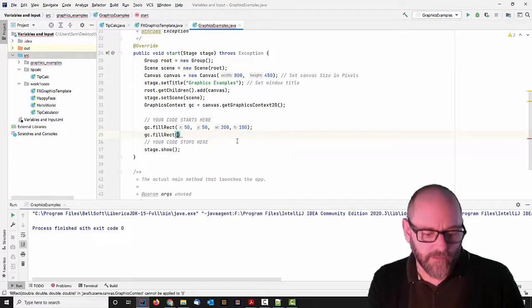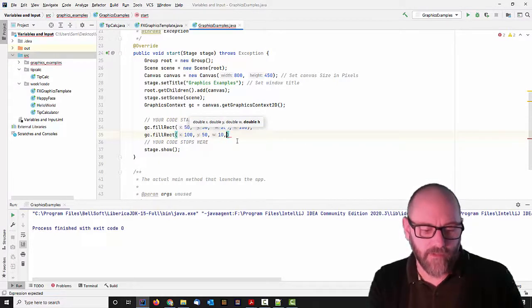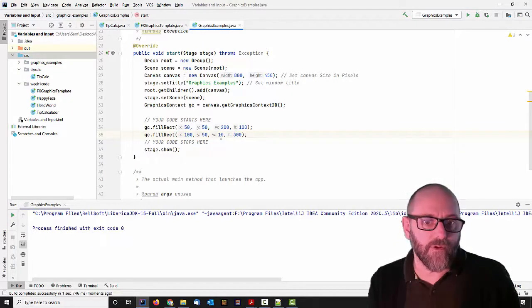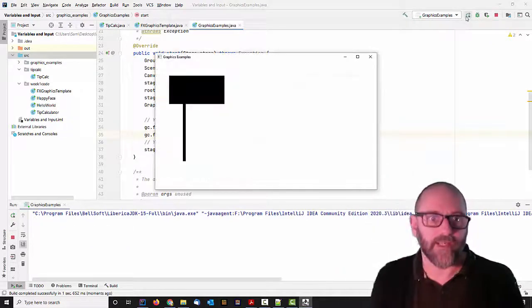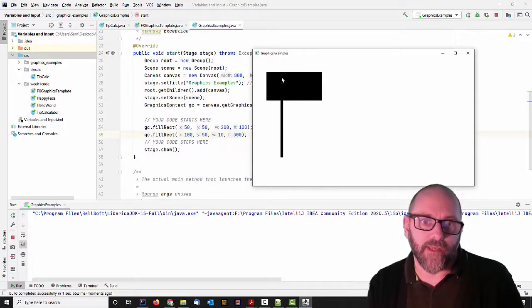I could draw another one. gc.fillRect. Let's do x of 100, y of 50 again, width of 10, and height of, I don't know, 300. Okay, now I should get another one. The width here is going to be much skinnier, and it's going to be much longer. So it's going to be a long rectangle going down. There it is. I started the rectangle inside of here, and because everything's black, you can't see.